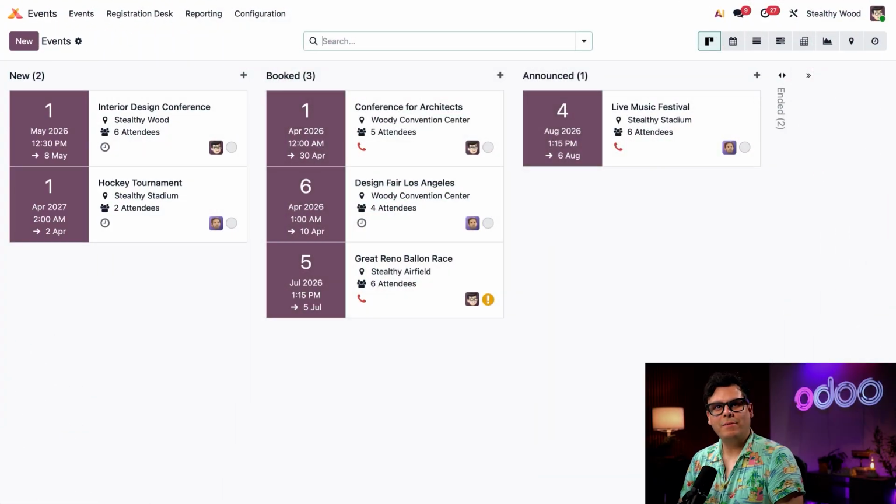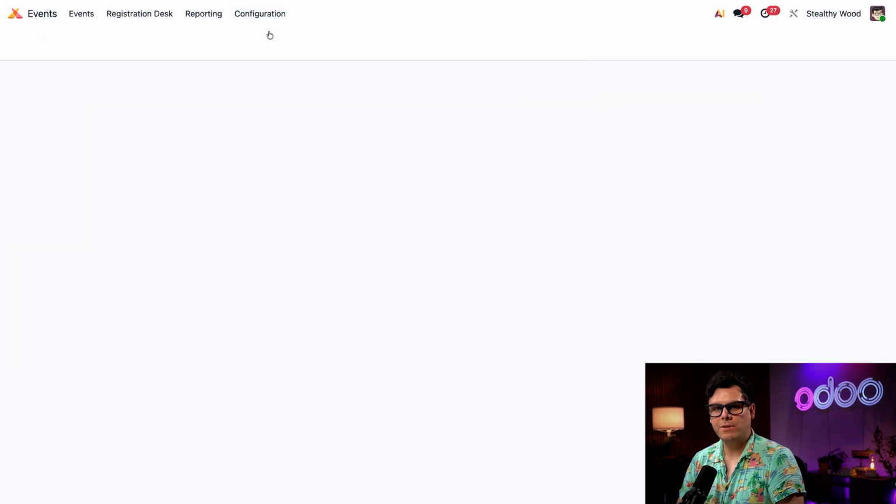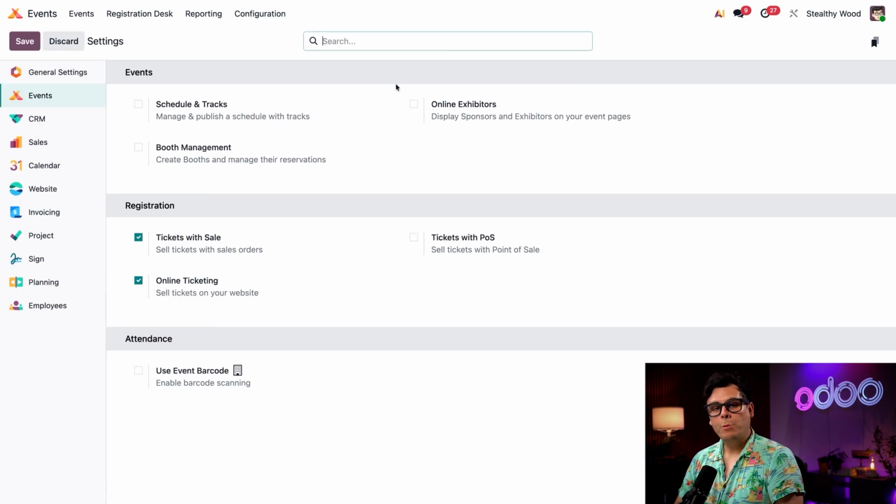Here I am inside of the events application. First, we need to head to our settings page by selecting configuration and settings up at the top. So we actually need to enable the online exhibitors option that we have right there. And once we do that, we hit save on the far left. So doing this allows us to add, configure, and publish sponsors as exhibitors for any of our online events.